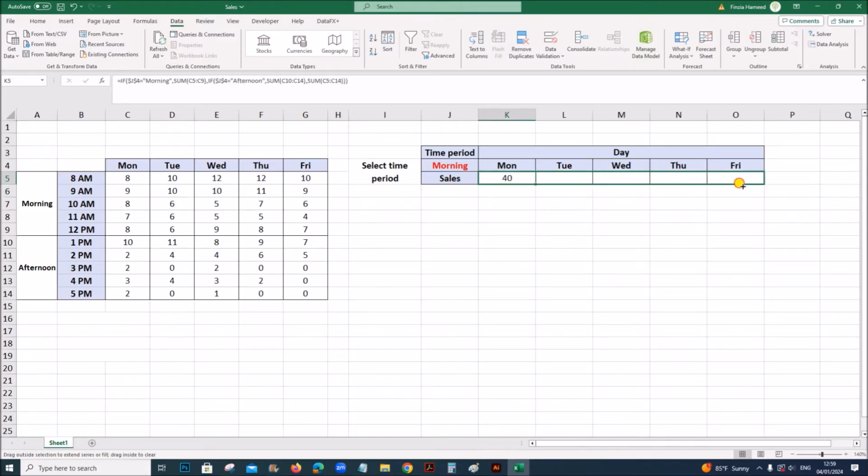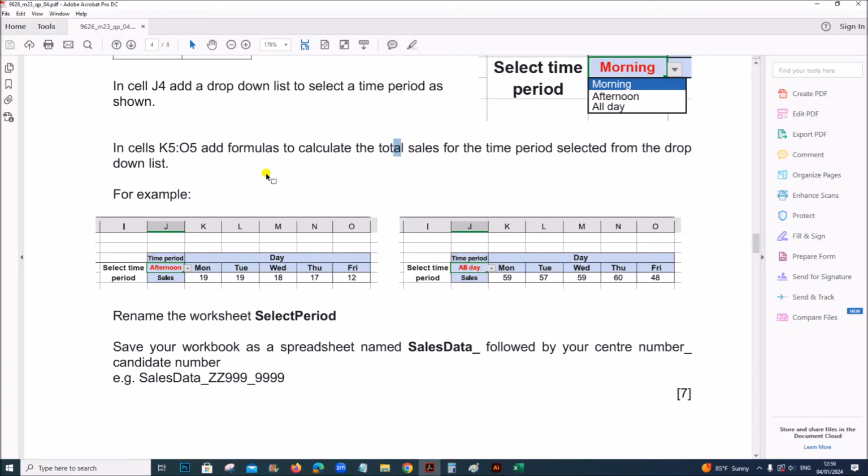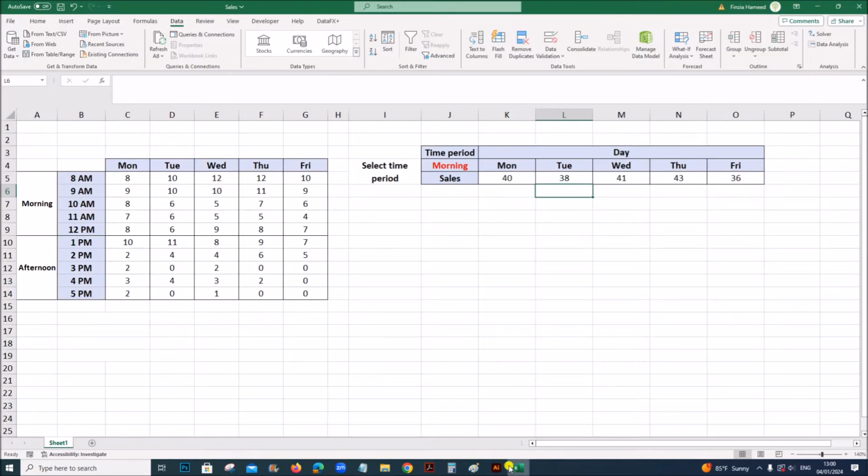Now you can replicate for each day. So we got all the values here. Now you can check by changing, I'm changing to afternoon. So the values are shown here, all day. So the values are changing accordingly. So that's done. Rename the worksheet as select period. So this is the worksheet. You can double click to rename, and it should be renamed as select period.